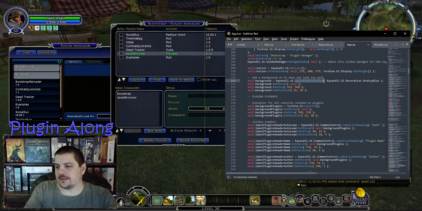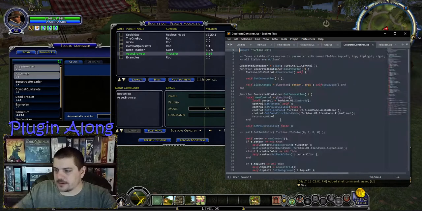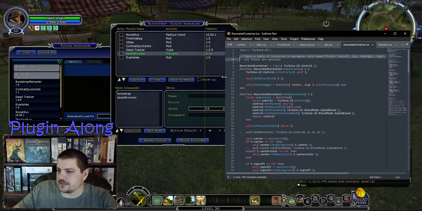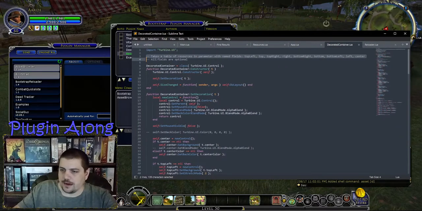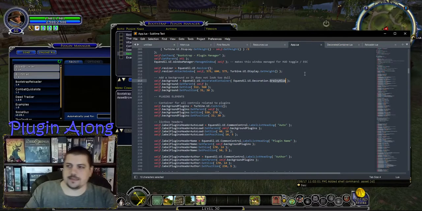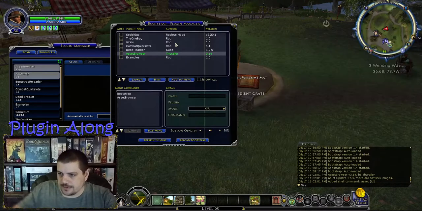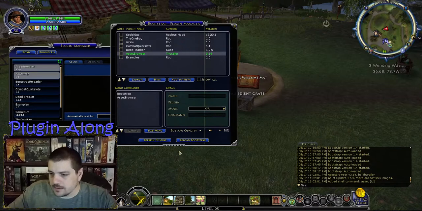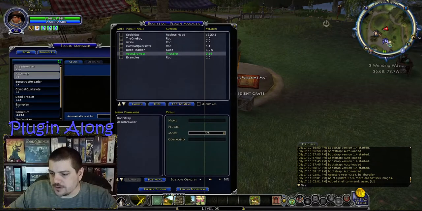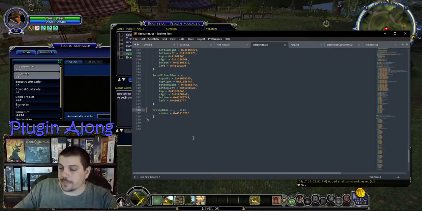Now we also have a decorated container. Now this is equindle.ui and a decorated container. So what's going on here? It takes a table of resources and parameters. All fields are optional. Okay, so we are passing in grainy blue, and we saw that that was just center. Okay. I was just noticing that this is resizable. I'm wondering if that gave us any clue to what was going on. Okay.